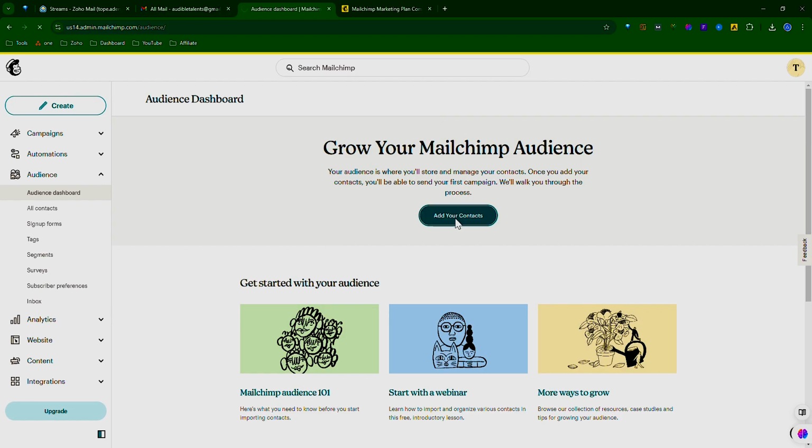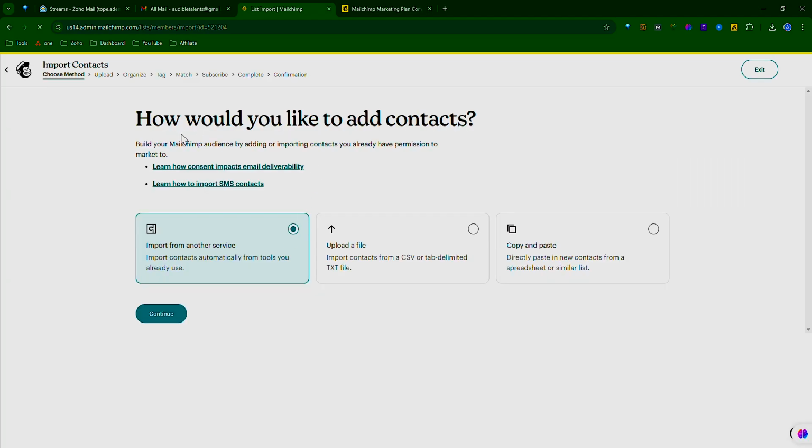So you just click on add contacts. When we come here to add contacts, we actually have 3 options. You can either import from another service. Mailchimp has a very, very robust integration system. So if you already have your contacts on another kind of service, it's possible that Mailchimp can integrate with that service. And then you have the import contacts from a CSV. I know a lot of people will be used to this, and then you can just manually copy and paste this.